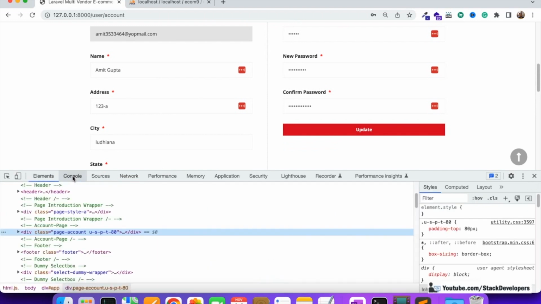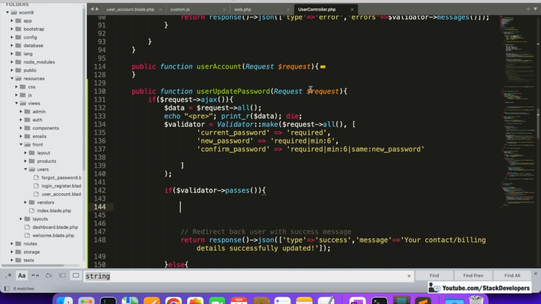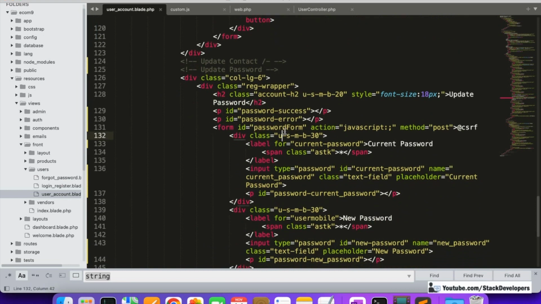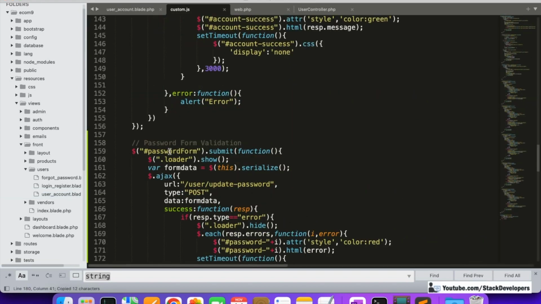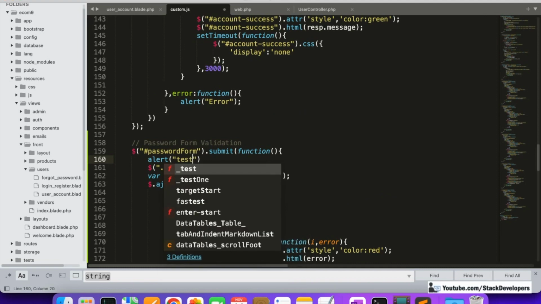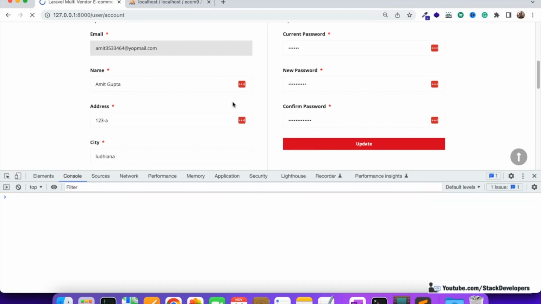I think nothing is happening, so maybe something seems to be pending. We are going to check once. passwordForm, so it must work fine. passwordForm, and here also we are giving the password form. So we can do one thing, we can alert here. At the time of debugging the code, sometimes it happens.